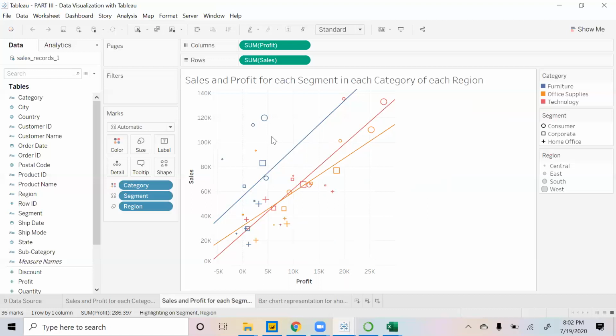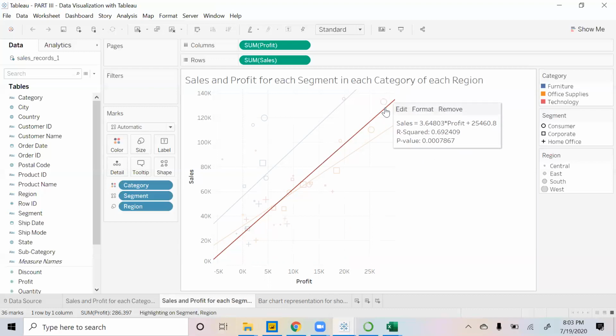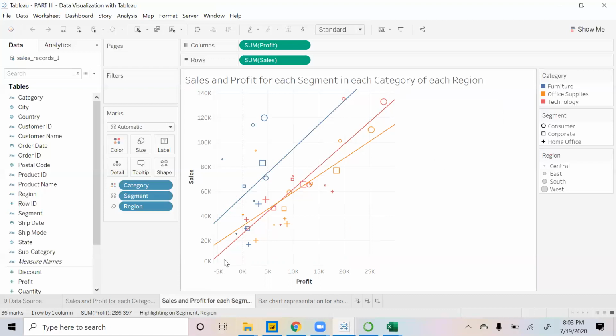Like that, we have compared the relation and also differentiated for each segment, category, and region. And this is how the trend goes on for each one. If you observe the trend, the technology category has the best correlation, as the p-value for this one is 0.0007. That means it has a very high correlation. The correlation for the technology category is high.